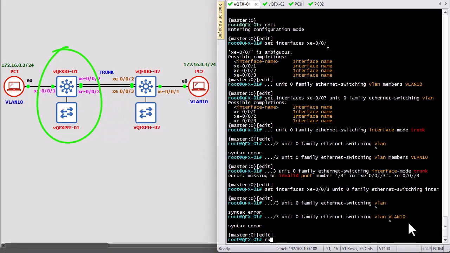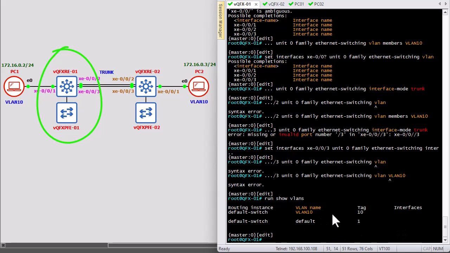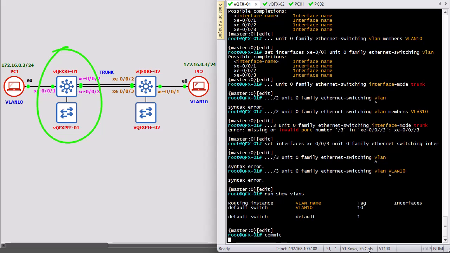It's always good to verify that using the command run show vlan to see if indeed the interfaces belong to VLAN 10. But of course here it shows nothing because we didn't commit our changes. So let's commit what we have done.